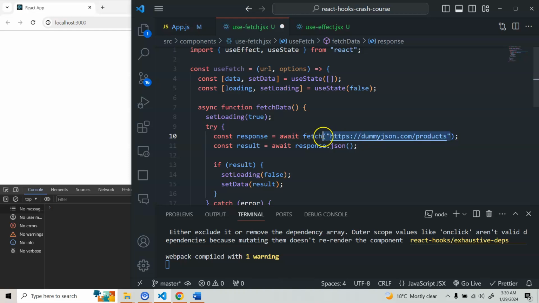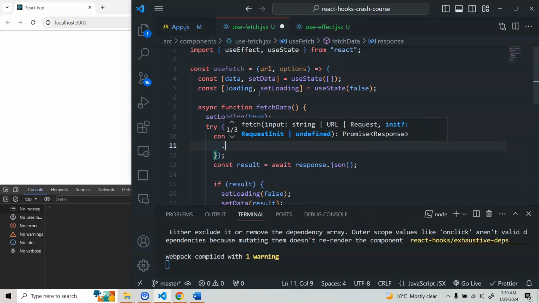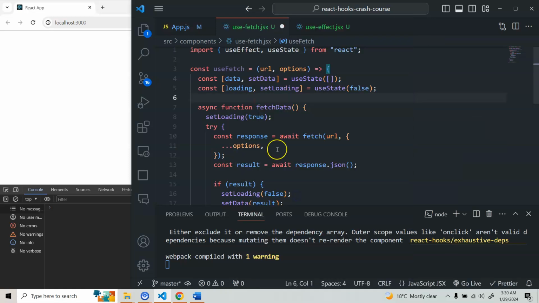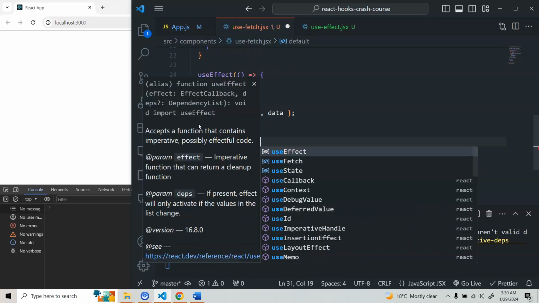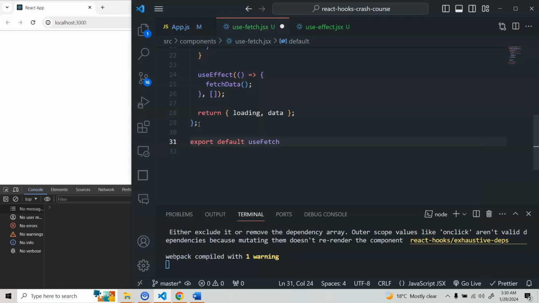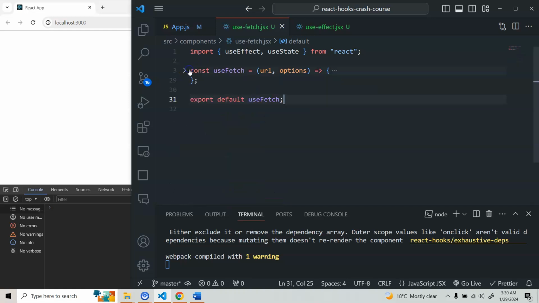Now here I'll just copy this. Instead of this hard-coded URL, I'm going to pass the URL that will be received here, and also we'll be able to pass the options. That's it. So now let's format and save this. I'm going to export this. So we'll do export default useFetch, and this is done. So this is all about the custom hook that you need to create.